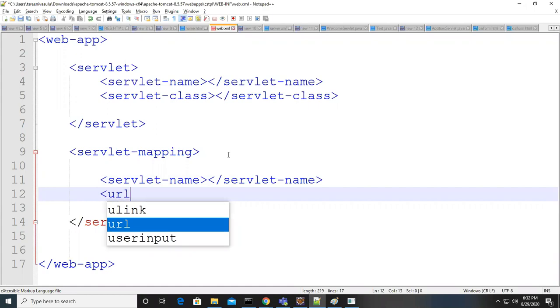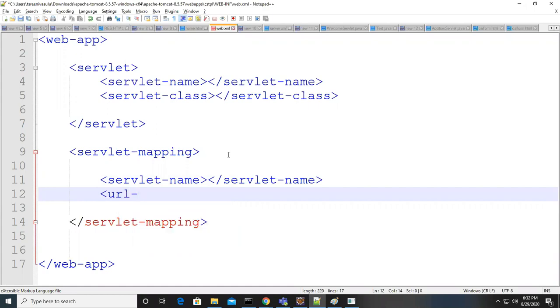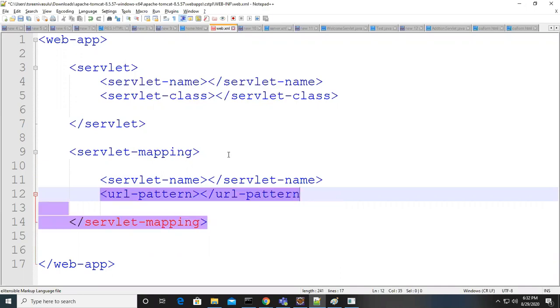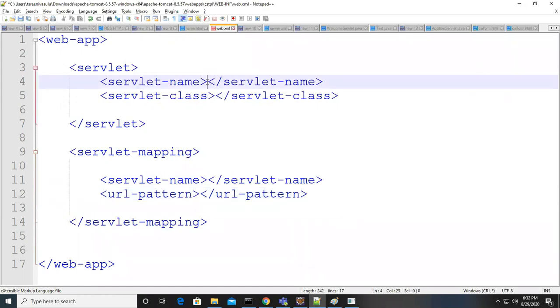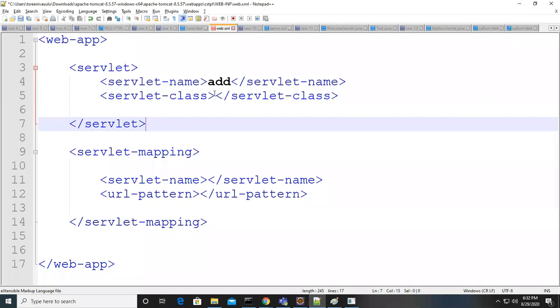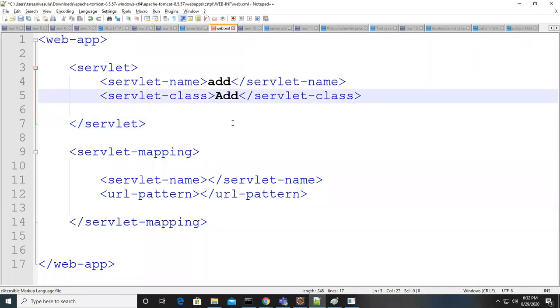Okay. So URL pattern, I guess. Is it servlet URL or URL? What is the tag name? URL pattern. URL pattern only, right? So these are the things. So you can give the name. I will give add. What is the servlet name I gave? Add. What is the servlet class name?